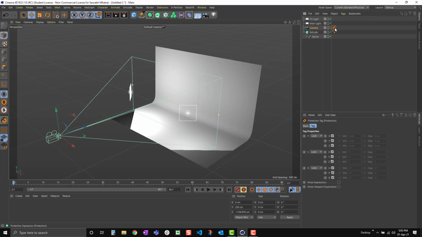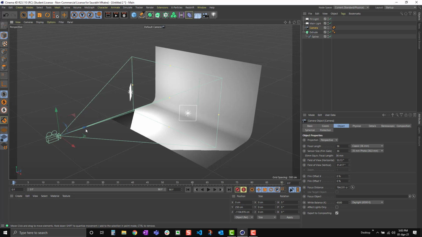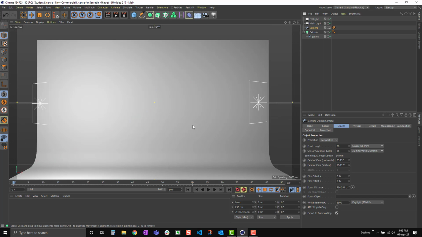As soon as you add a protection tag, you can see we have the PSR, the position, scale and rotation locked. So now this camera is not going to move unless I unlock it. So now I don't have to worry about it changing its position if I am clicking my mouse or doing any sort of translation or zoom, etc. So this is a good way to help your camera stay in place.